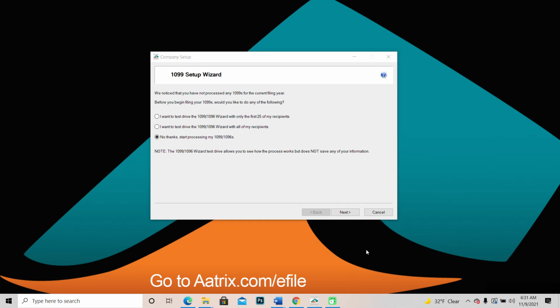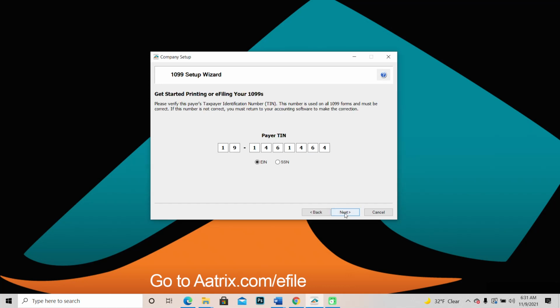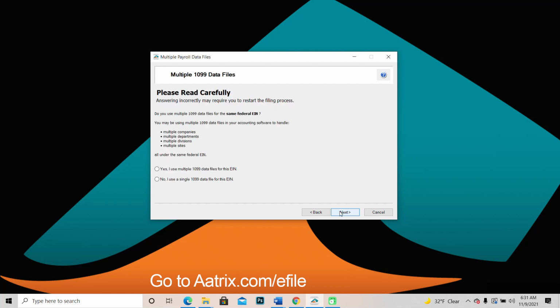In this case, I'm going to say no and start processing. We're going to verify your TIN number, make sure we're filing for the correct company. Some companies have more than one data set for an EIN, multiple departments, multiple locations. If you have more than one data set, you'll need to click Yes, I use more than one 1099 data set. You'll complete each one of those separately, and they will be merged at the end of the process.